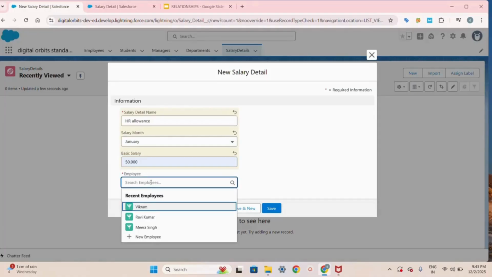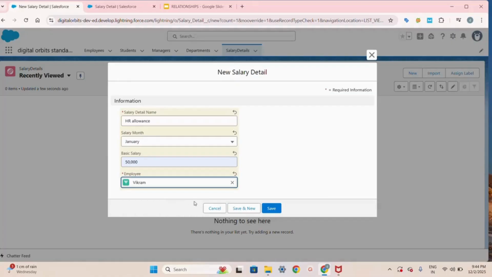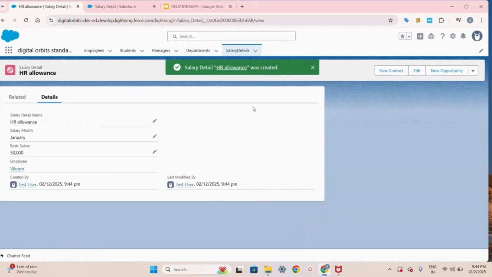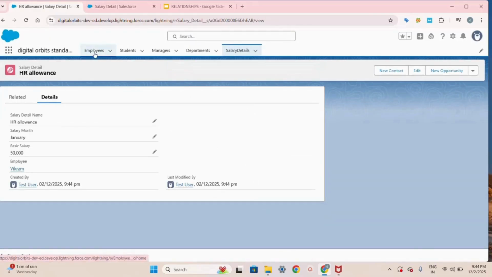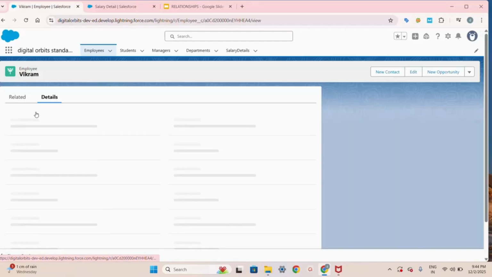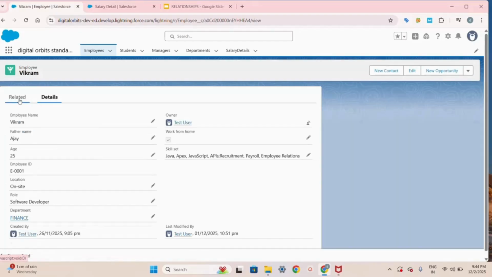See, since we created the master detail relationship, it is showing here. Okay, click on save. Now let's move back to the employees object. Let's see whether it was linked or not. We have created salary details for this employee, right? So click on this employee and go to related.